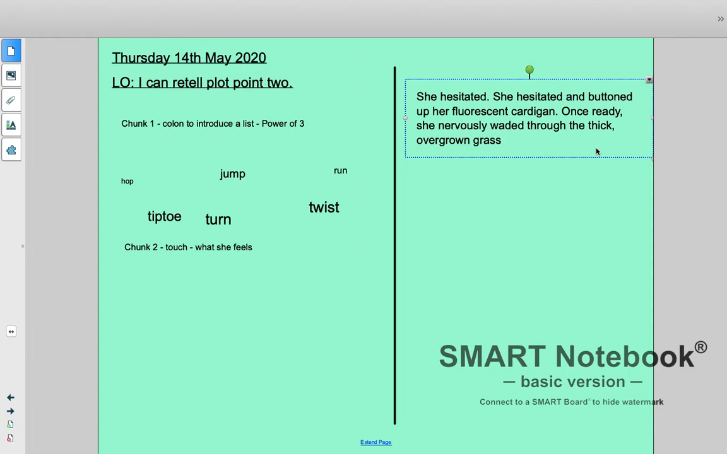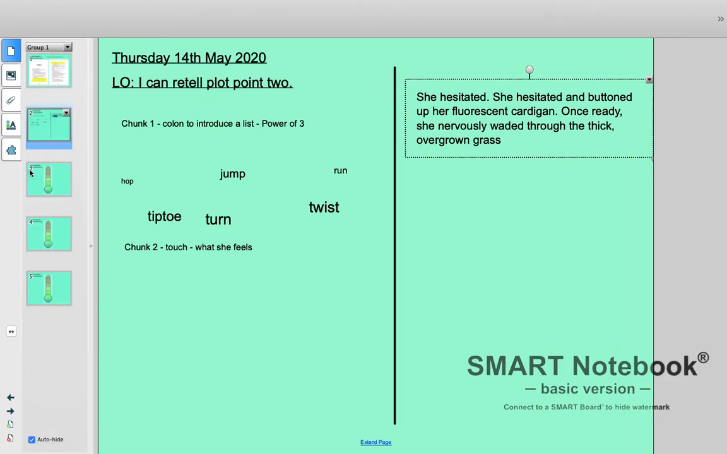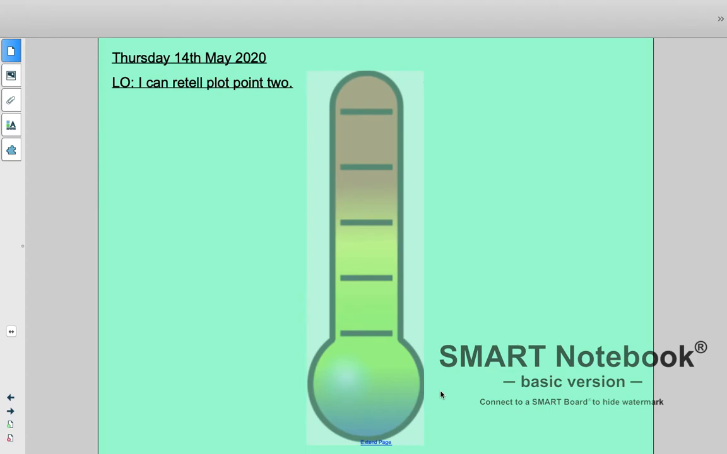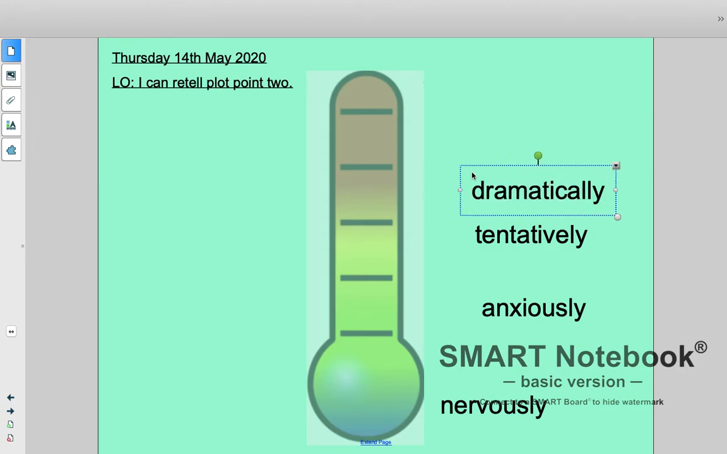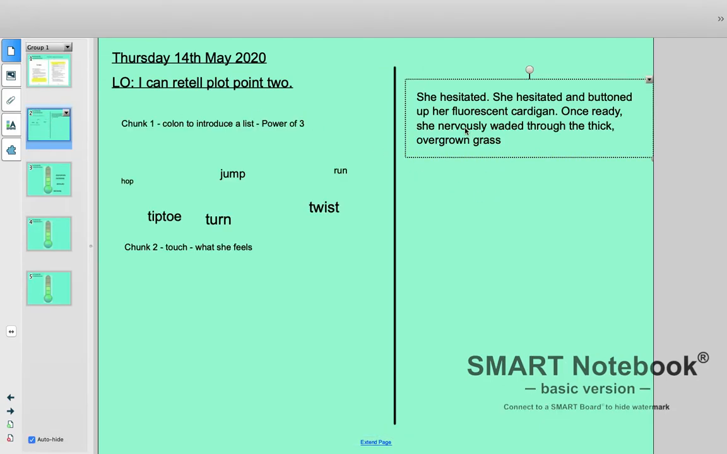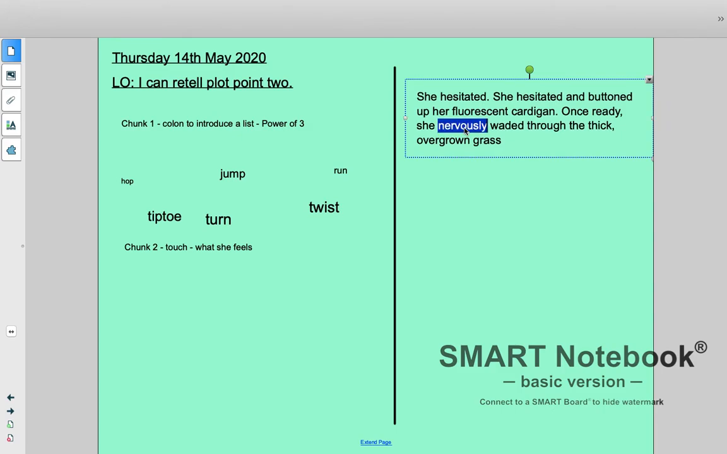Now that paints a picture in the reader's mind. But I think that we can improve this adverb here, nervously, okay? So I'm going to just go down here, and I'm going to write nervously down here. Let's think of some synonyms of nervously, anxiously, or in the same word family, tentatively, what else, dramatically, okay. Now, I like tentatively, so I'm going to use tentatively in my writing, okay? So I'm going to change nervously to tentatively.